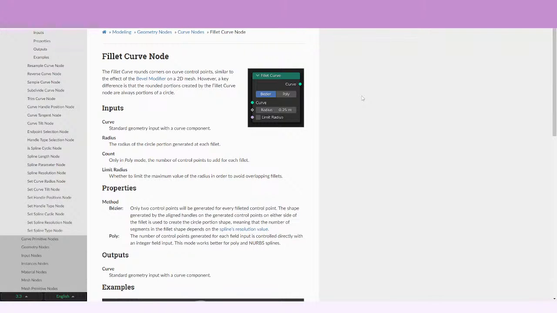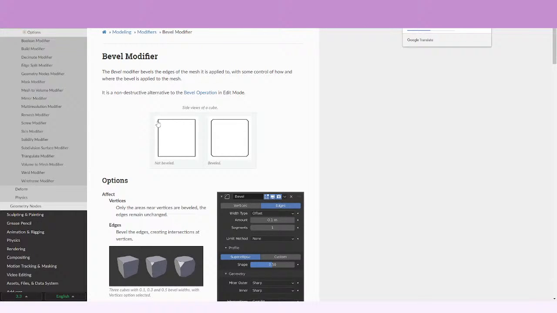It says that the fillet curve node rounds corners at curve control points. So basically, every control point of the curve is somewhere where the node can round those corners, similar to the effect of the bevel modifier. If you remember, the bevel modifier does the same. It makes these corners more rounded, like this.